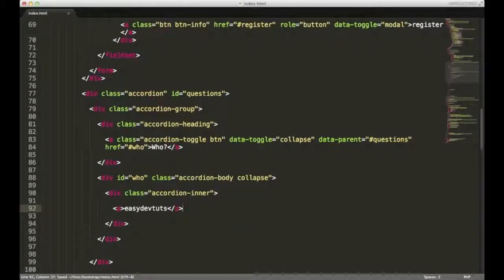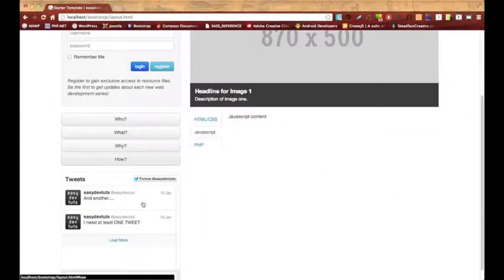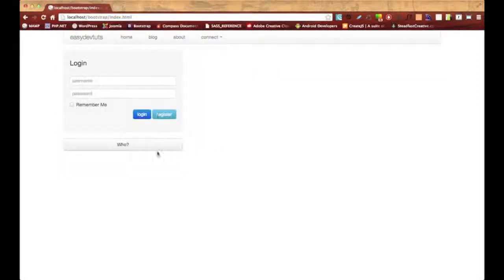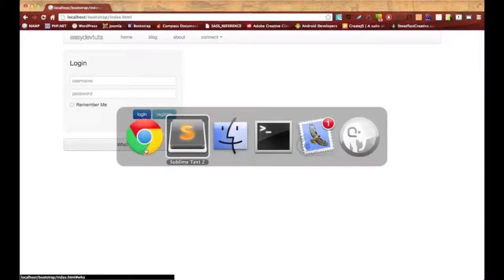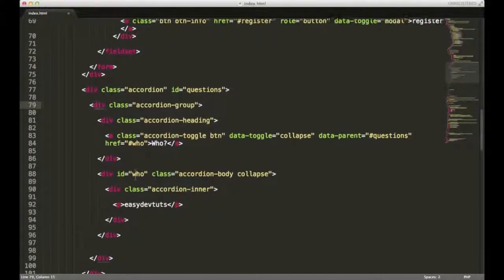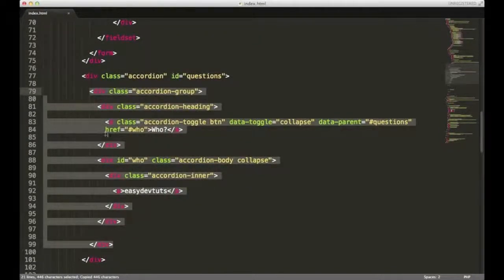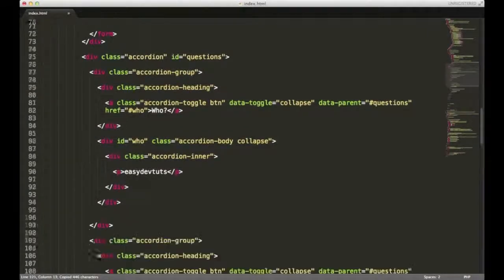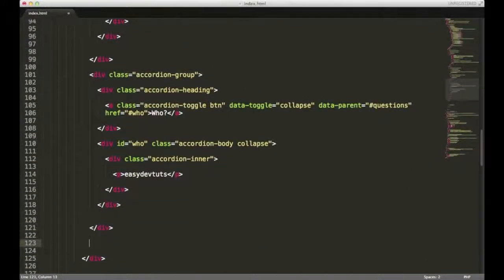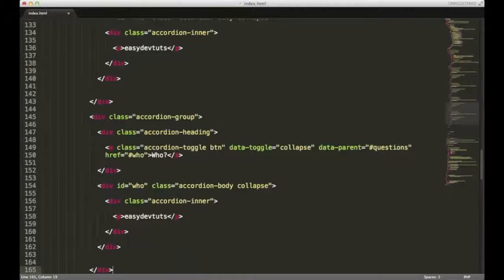And I'll save it. Switch over to my browser, and I'm going to go back to my index.html. And there we go. We have our first section of our accordion. When we click on it, the content that we put in here is shown. And click on it again, it's hidden. Let's add some more really quick. I'm just going to copy and paste this whole group. And let's add 3 more.